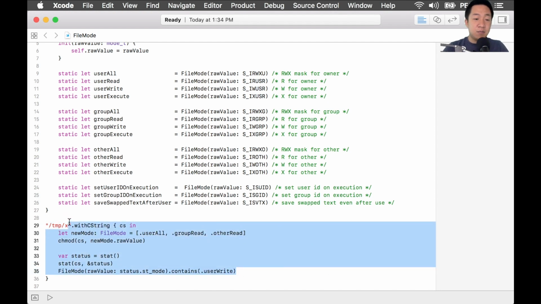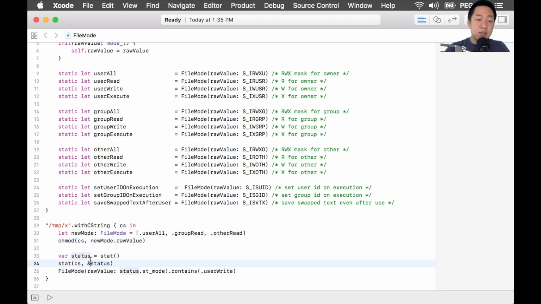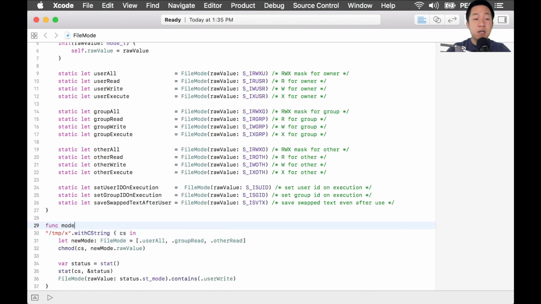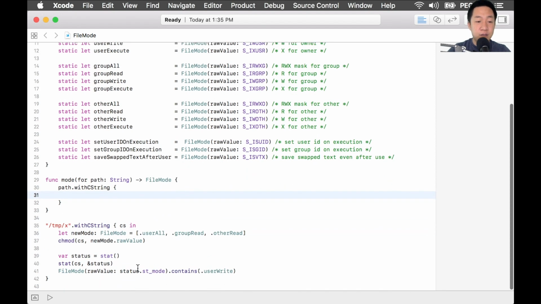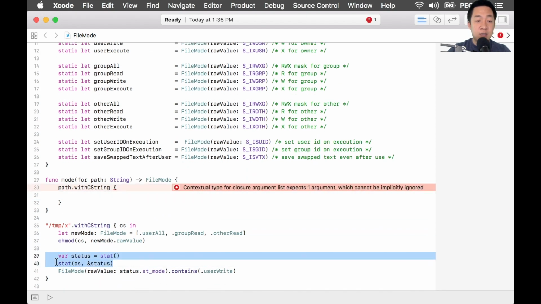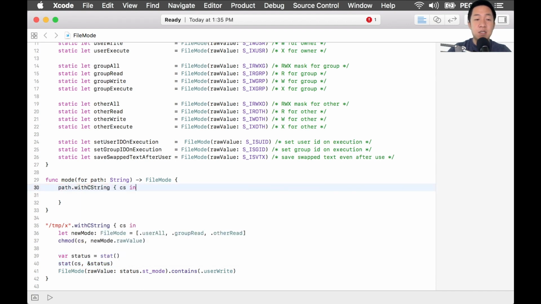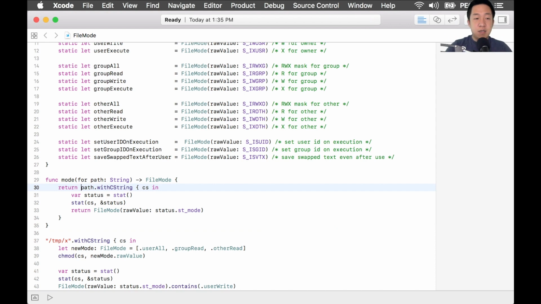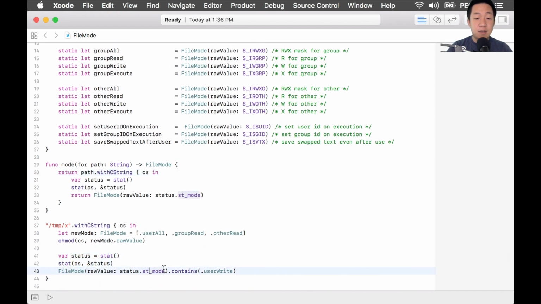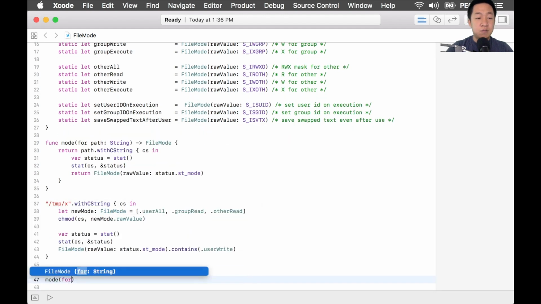Okay, so let's improve this even better because this still requires you to interact with the stat system call, right? So for now, I'll just write a little function that wraps that part for us. This is a repeat of what we have here, basically. So we'll get a status, we'll get the C representation of the file path, and then we'll read it, and then we'll return the result. We'll copy this. Right.